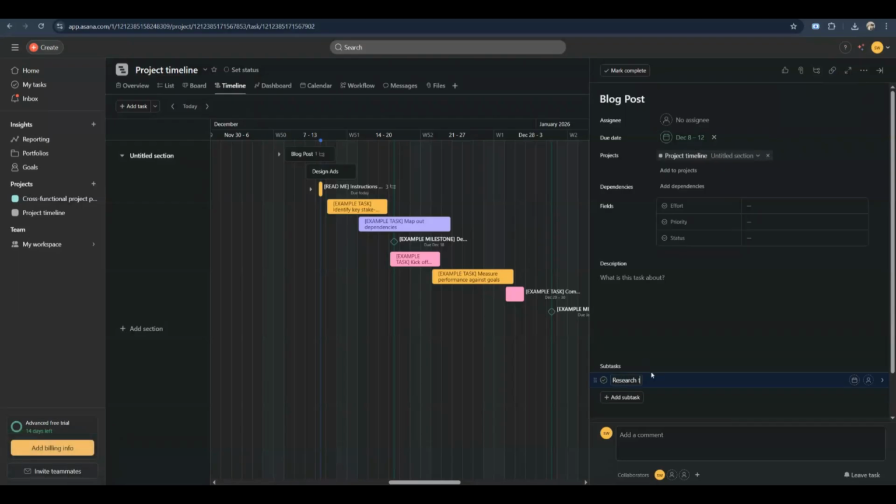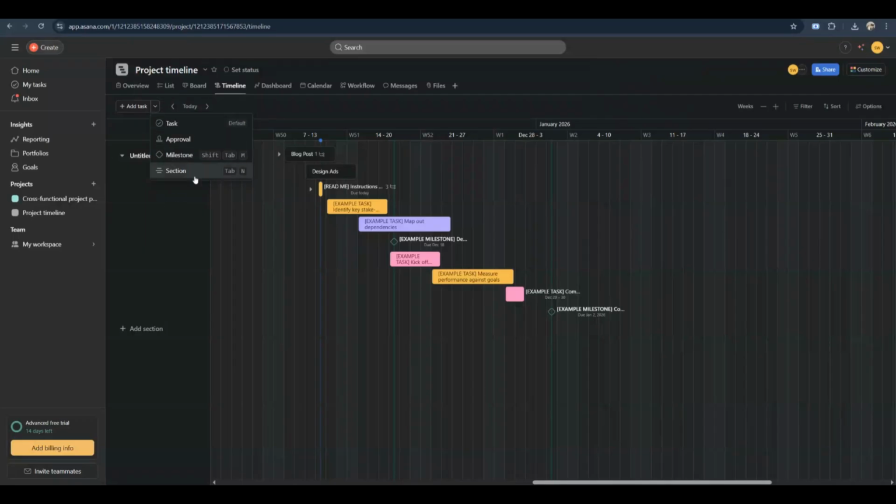To create sections, go to your main project view. Click Add Section above your task list. Name the section, like planning phase. Press enter. Now drag tasks into this section.